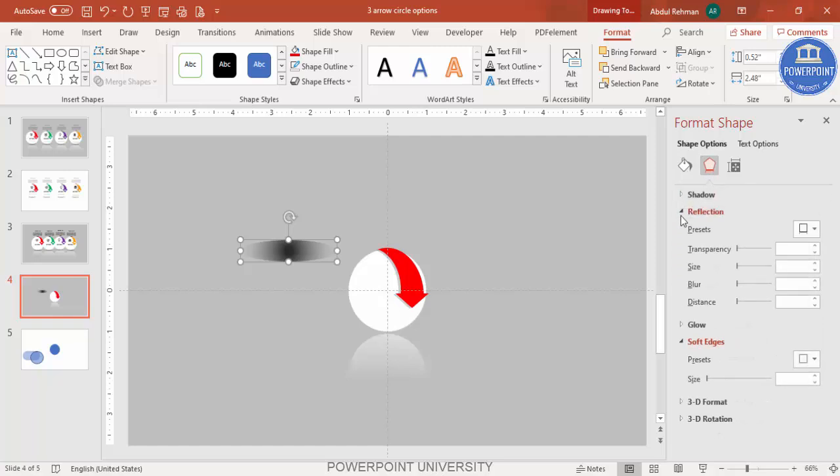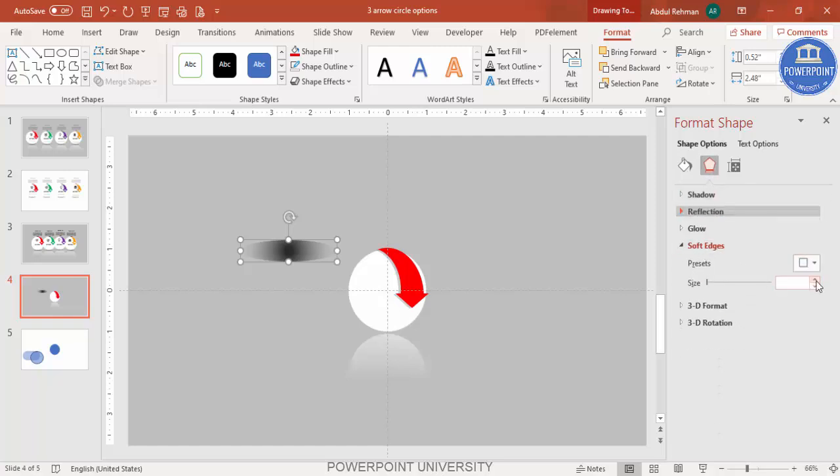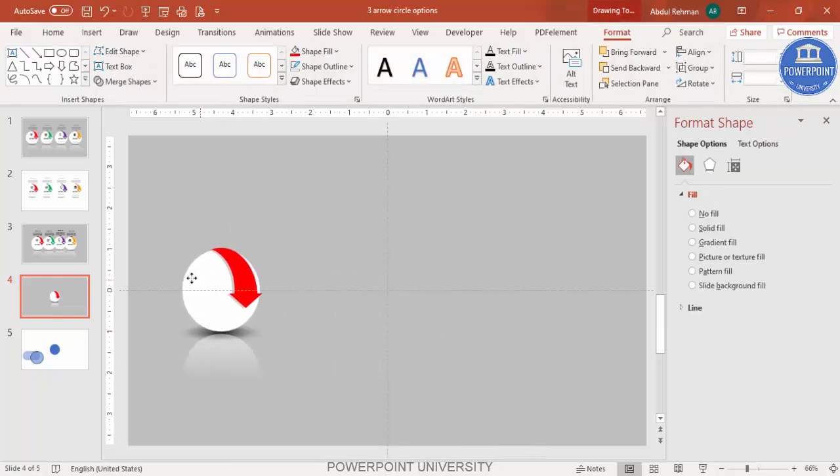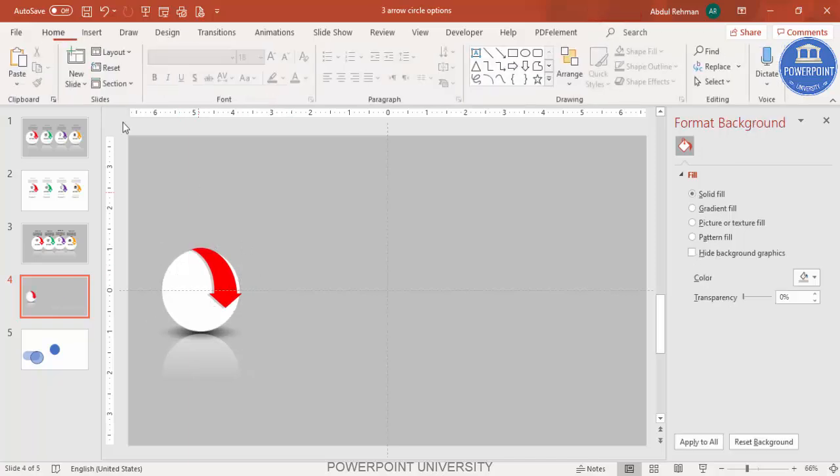Then go to effects. Here you can see soft edges, increase it. You can see here something like this, and then just bring it down and send this to back. So I've created the shadow effect as well. Now I'm just going to select this and move it to one place.